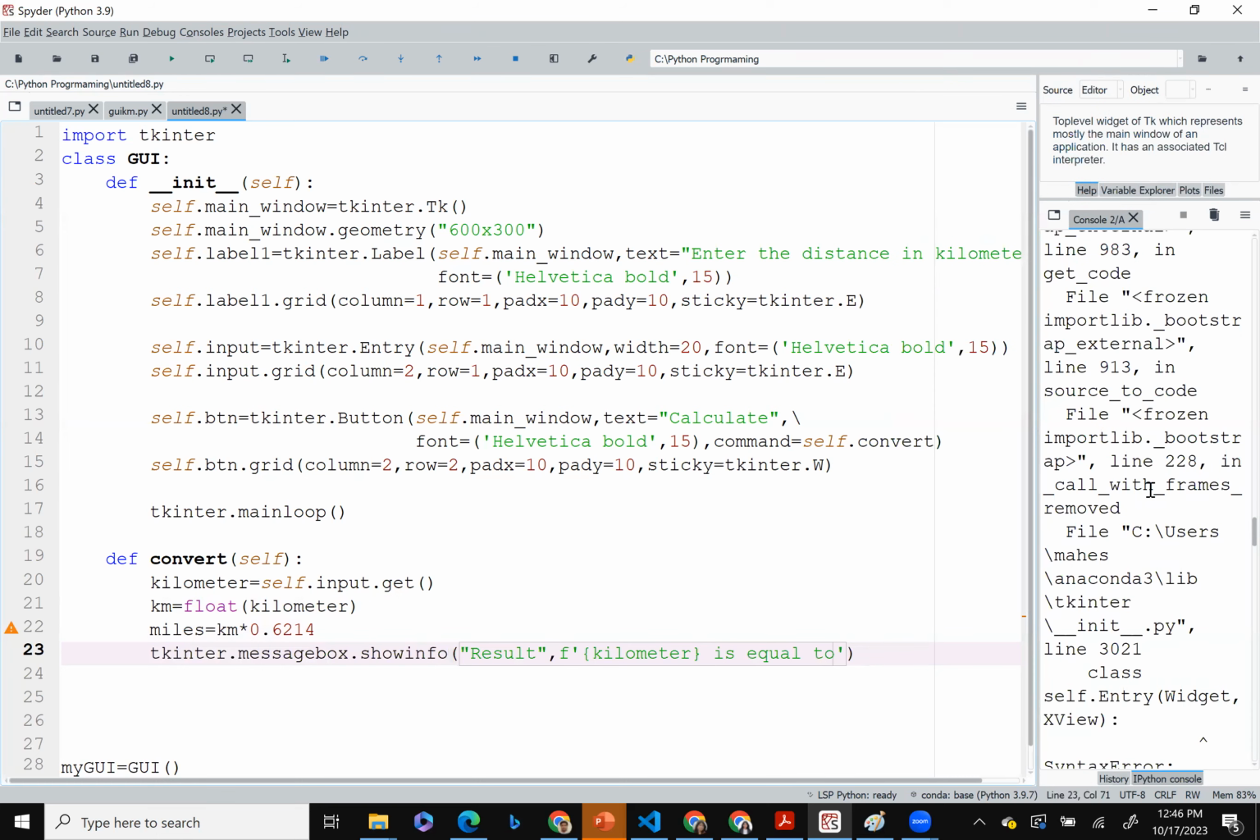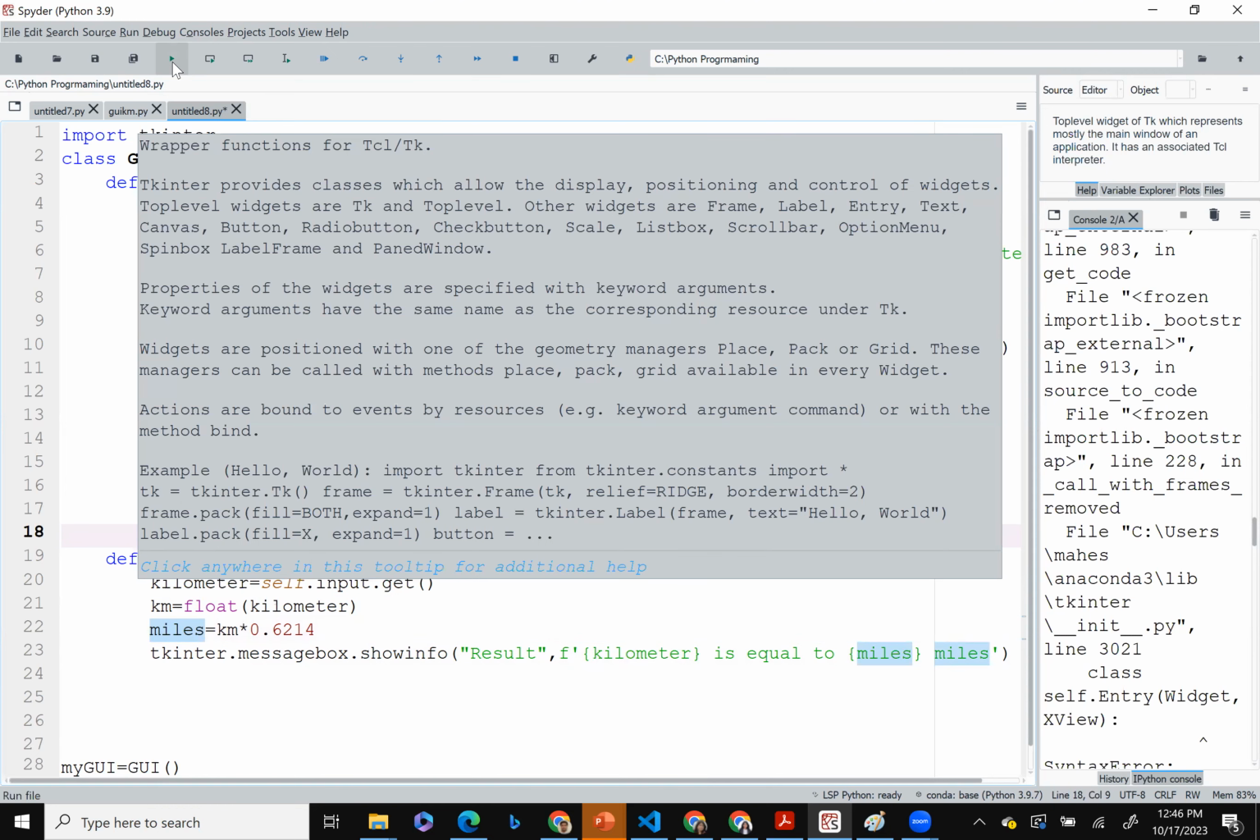Now this is similar to how we print variables and their values, right? I'm going to say miles. So the way it's going to work is, result is the name of that pop-up screen, the title of that pop-up screen, and then it is going to take this value kilometer, is equal to, and I'm going to take this value miles. Okay, now let's see first. Let's run this and check.